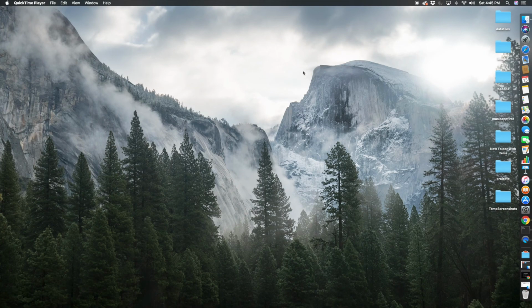Okay, let me show you how you can take screenshots and save them in a particular folder. So all you have to do is first create a new folder. Let's say this folder I just created, and you can put a name like screenshots.